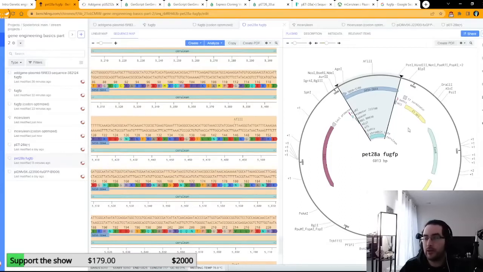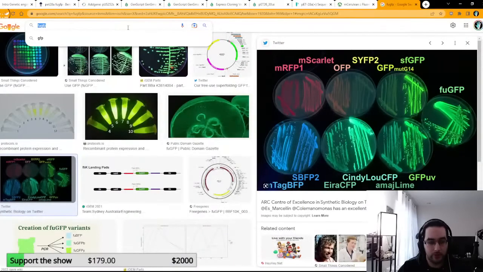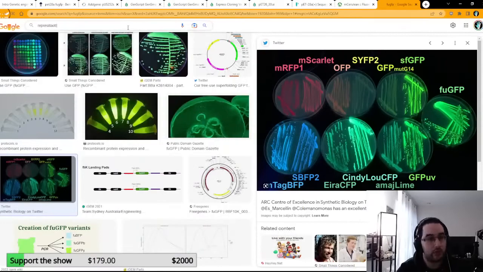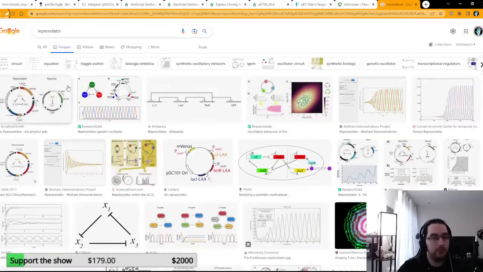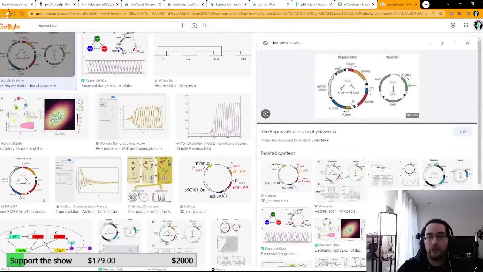I really want to do a deep dive into genetic circuits and genetic circuitry, where you have multiple bits of DNA that are all interacting. There's one really quick that I'm going to look up just so I can give you a taste of this. Repressilator. I spelled that wrong, but this is the repressilator. This is one of my favorite bits of genetic circuitry that I learned about very recently. And it's called the repressilator.